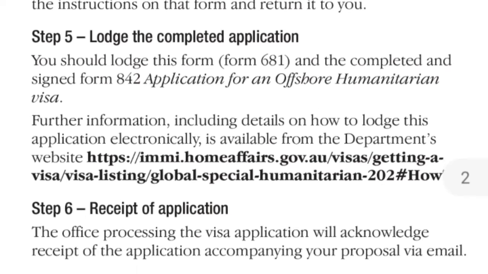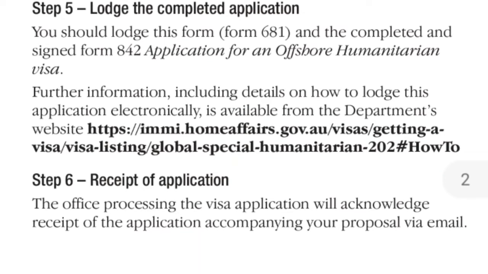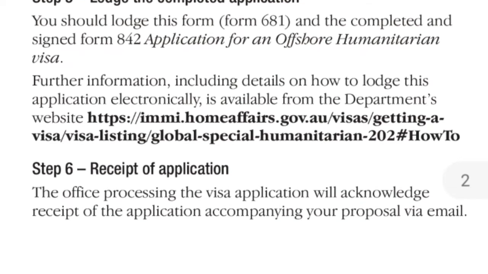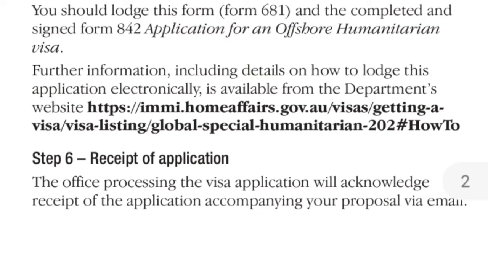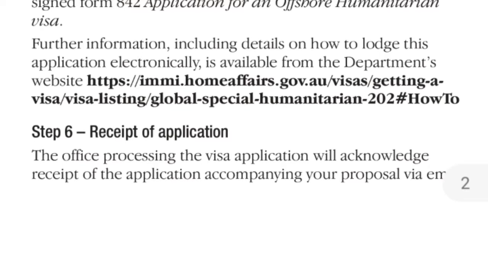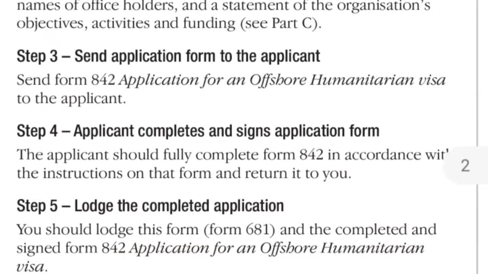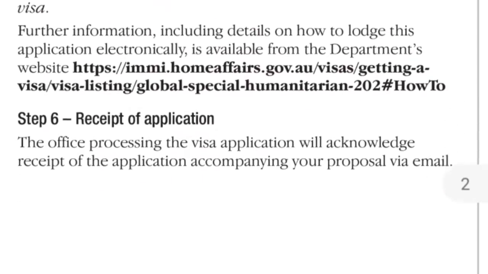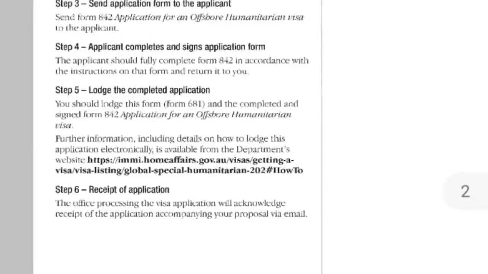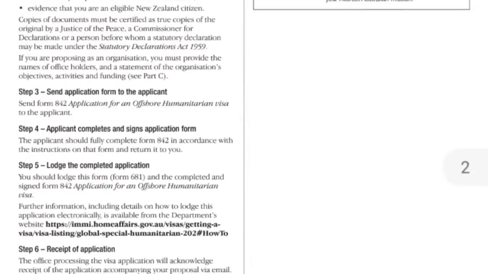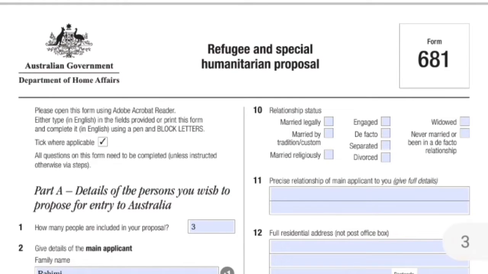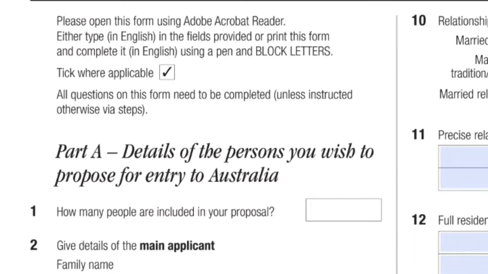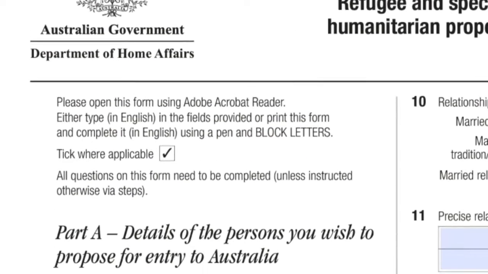Lodge the completed application. You should lodge this form, Form 681, and the completed and signed Form 842, application for an offshore humanitarian visa. Further information, including details on how to lodge this application electronically, is available from the department's website, link in video description. The office processing the visa application will acknowledge receipt of the application accompanying your proposal via email.